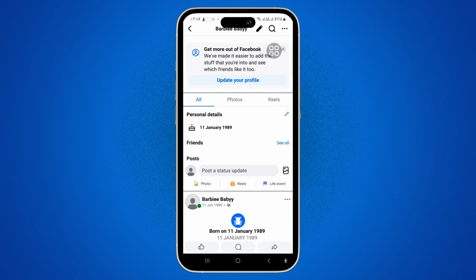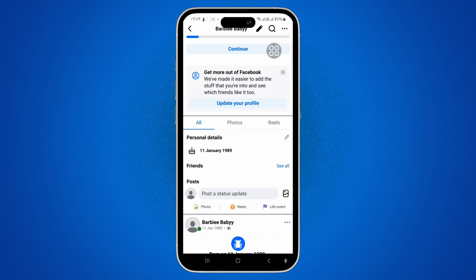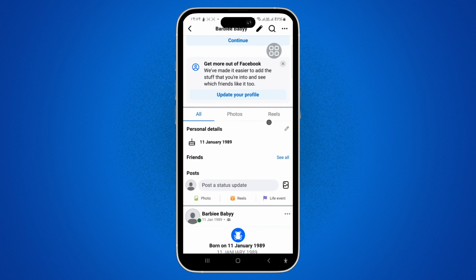If you want to add a new photo or update your information, you can go ahead and select the option of update your profile and update your information on Facebook.